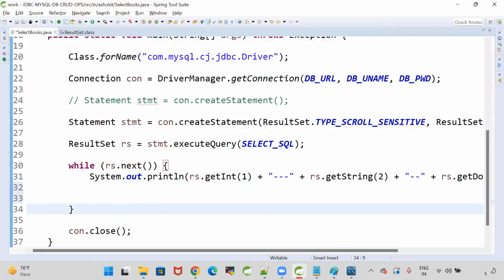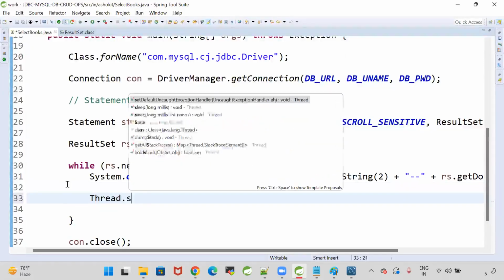Now I will do one thing. After printing the first record, I will stop my thread for 1 minute. In that 1 minute of time, I will go to the database and change the second record data. Then we can see, is it getting the updated data from the database or is it getting the old data from the database? With that, we can find out what exactly the sensitive result set is doing and the insensitive result set is doing. Right. So let me go for Thread.sleep.